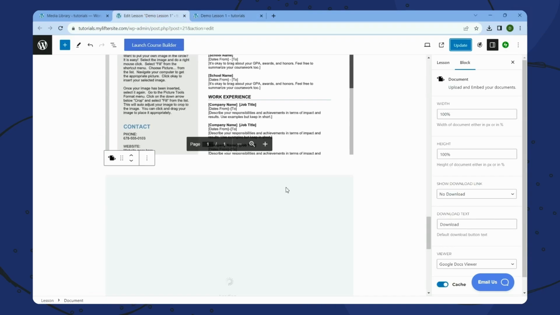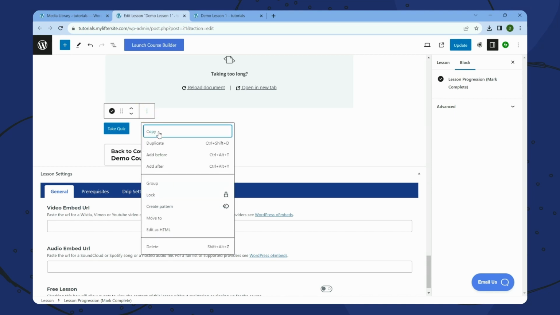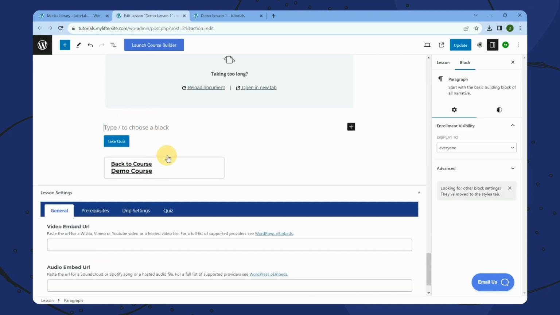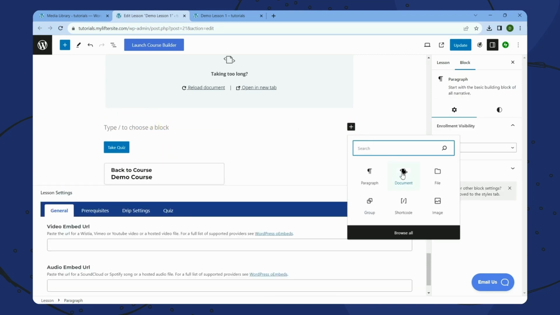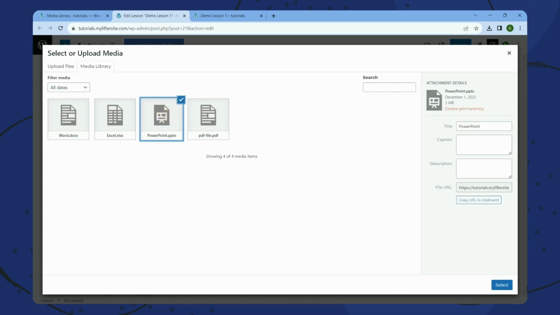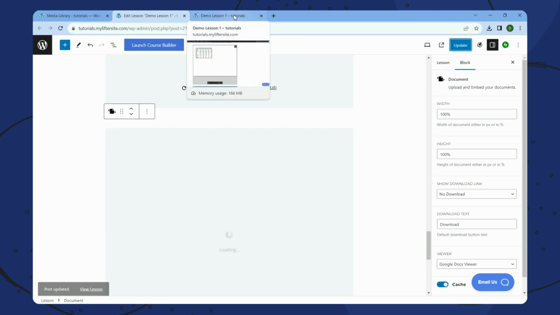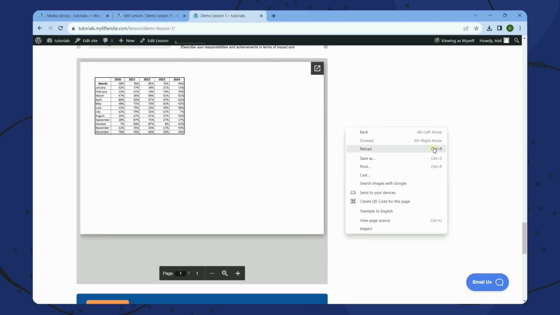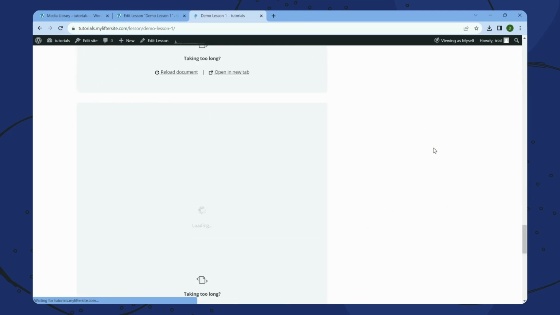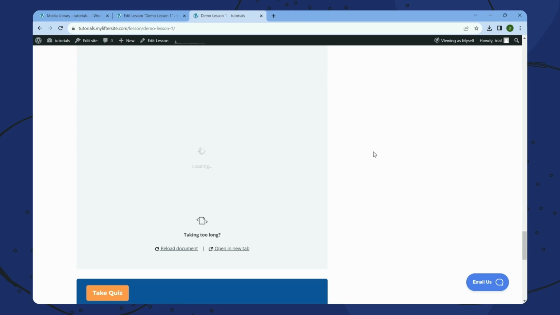The procedure: click on the plus icon, click on the document block, go to the media library, choose the PowerPoint presentation, click on update. Let's go back to the front end. And let's wait for this to finish loading. And there we go. We have the PowerPoint presentation loaded on the front end.